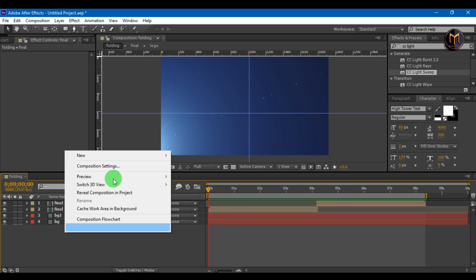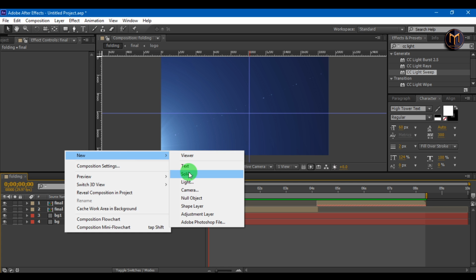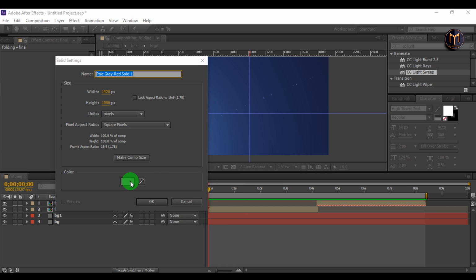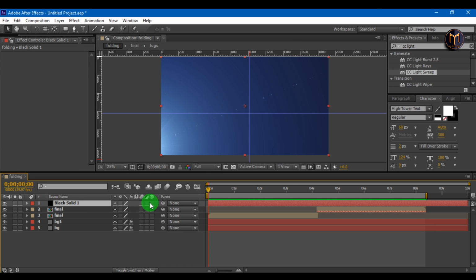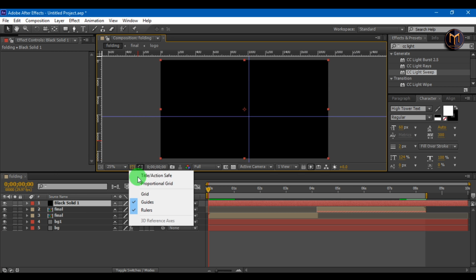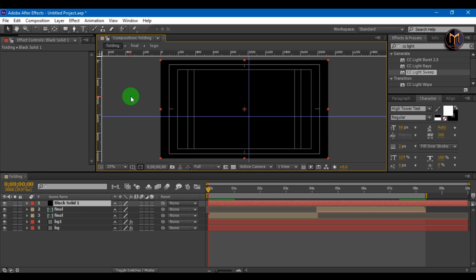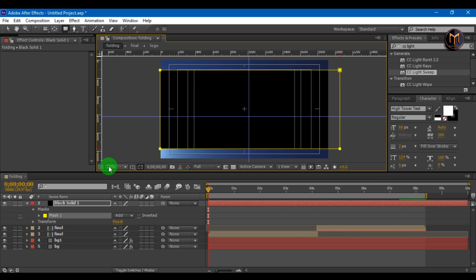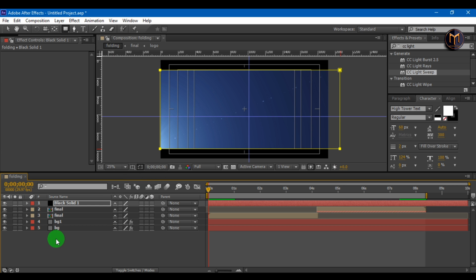Create new solid. Change color to black. On the title or action safe, make sure you have selected the black solid. And draw the mask for inner frame. Change mode to subtract. Now our logo is ready.